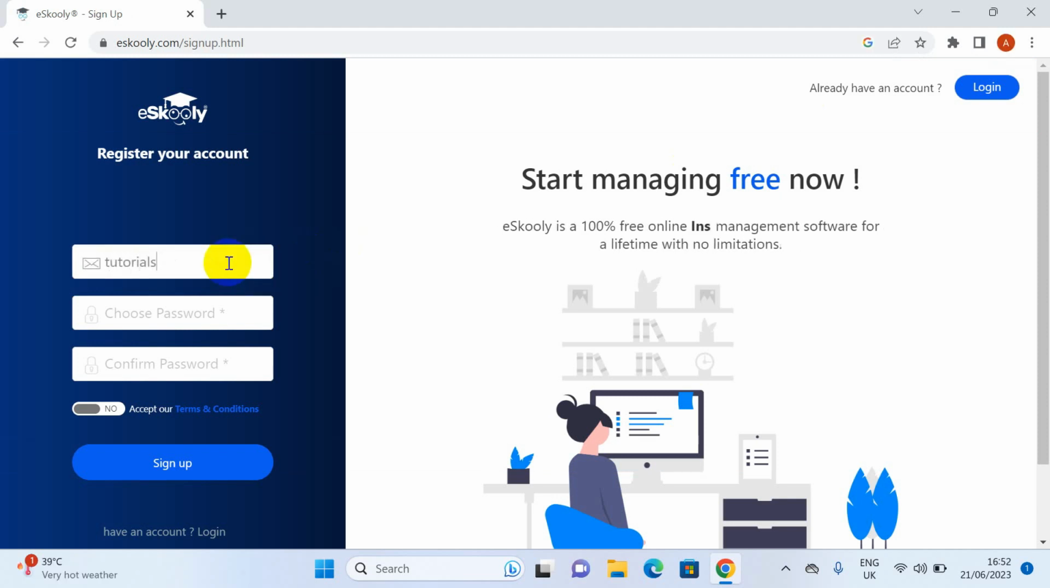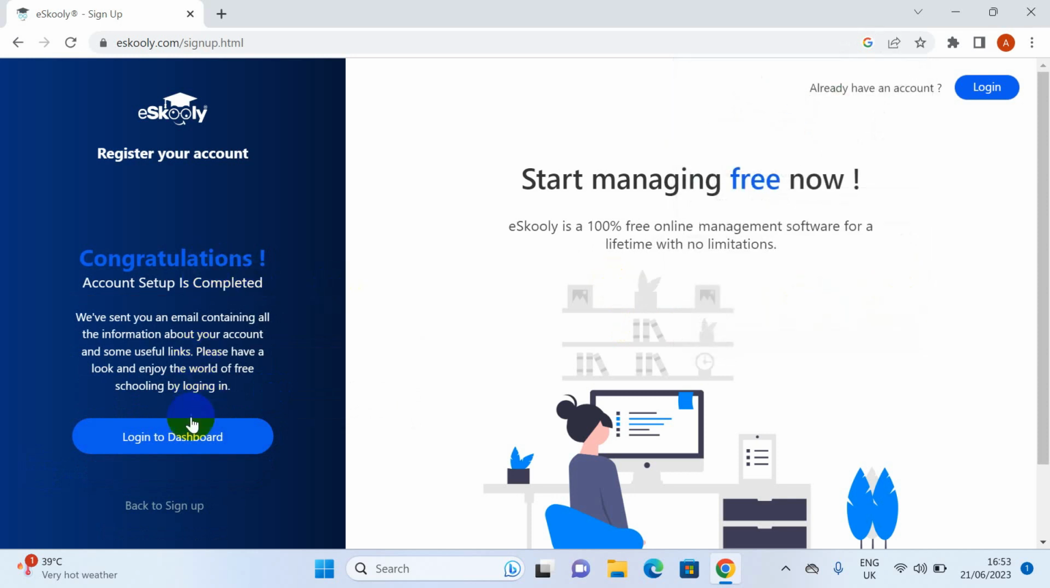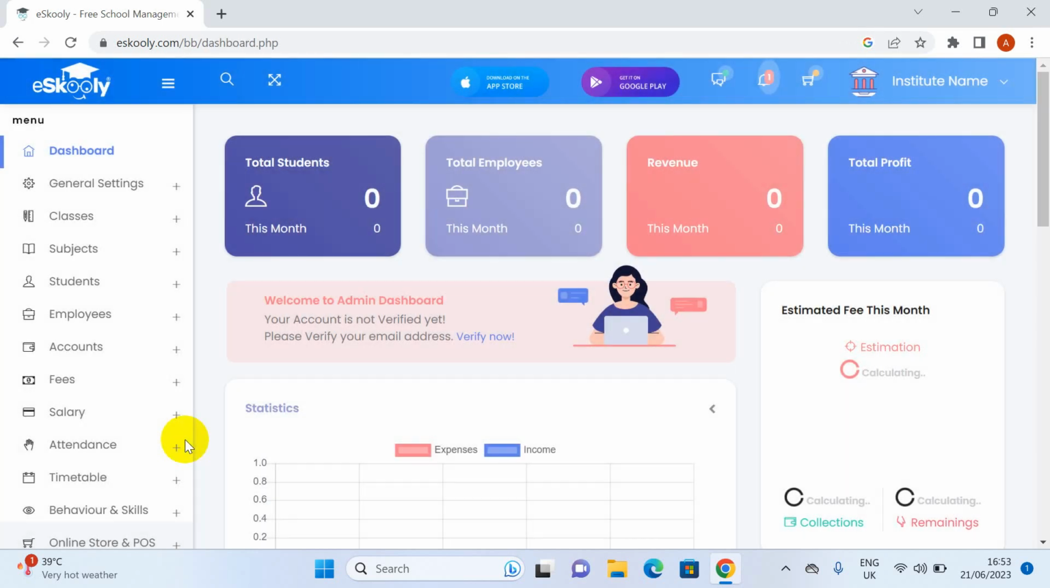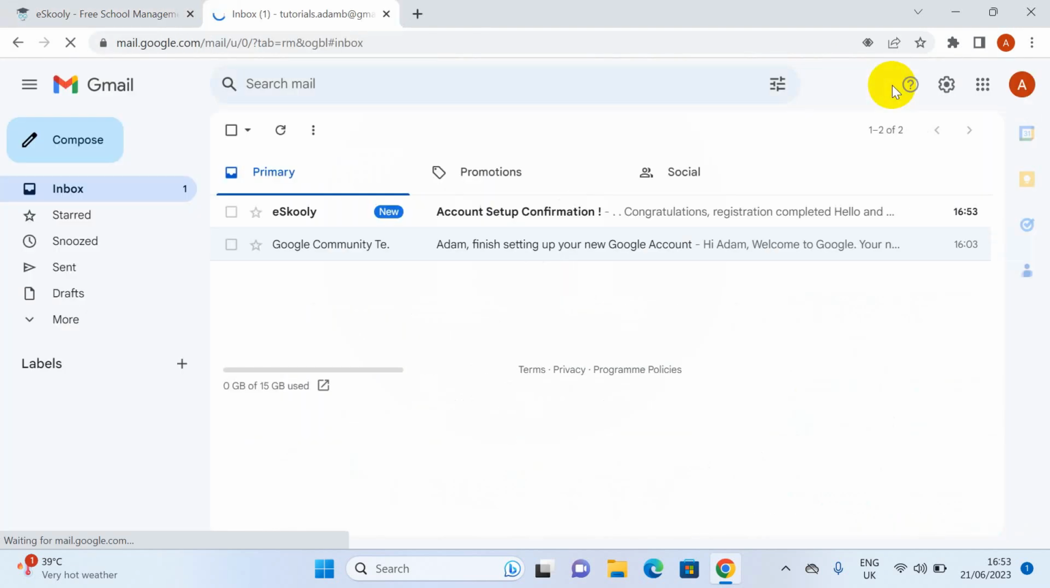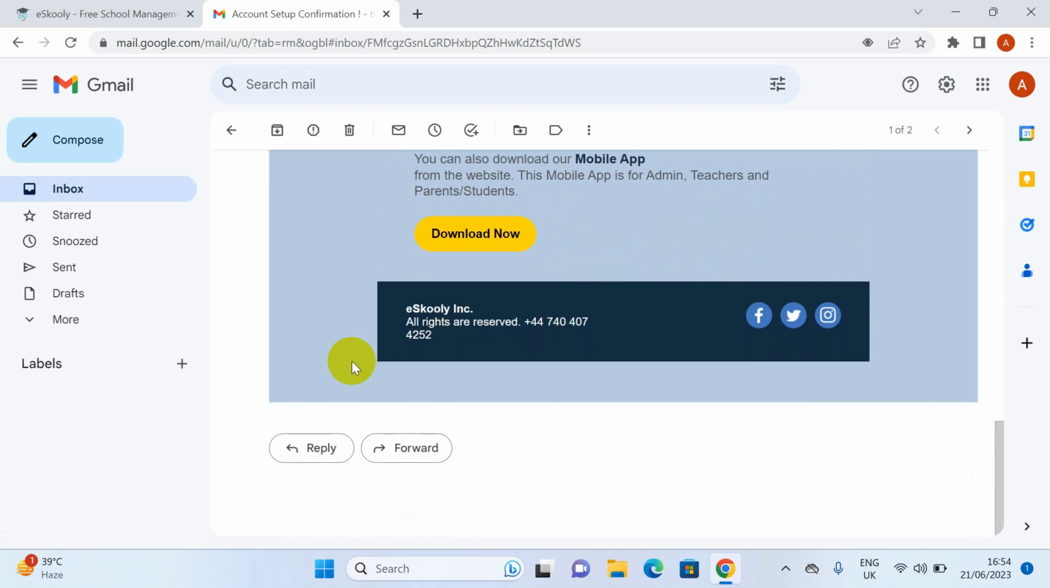On the sign up page, enter your email address, choose a password, confirm your password, accept our terms, and click on the sign up button. Boom, congratulations, it's that easy. Now click on the Login to Dashboard button to access your dashboard. You will also receive an email from eSkooly about account confirmation and some useful details.